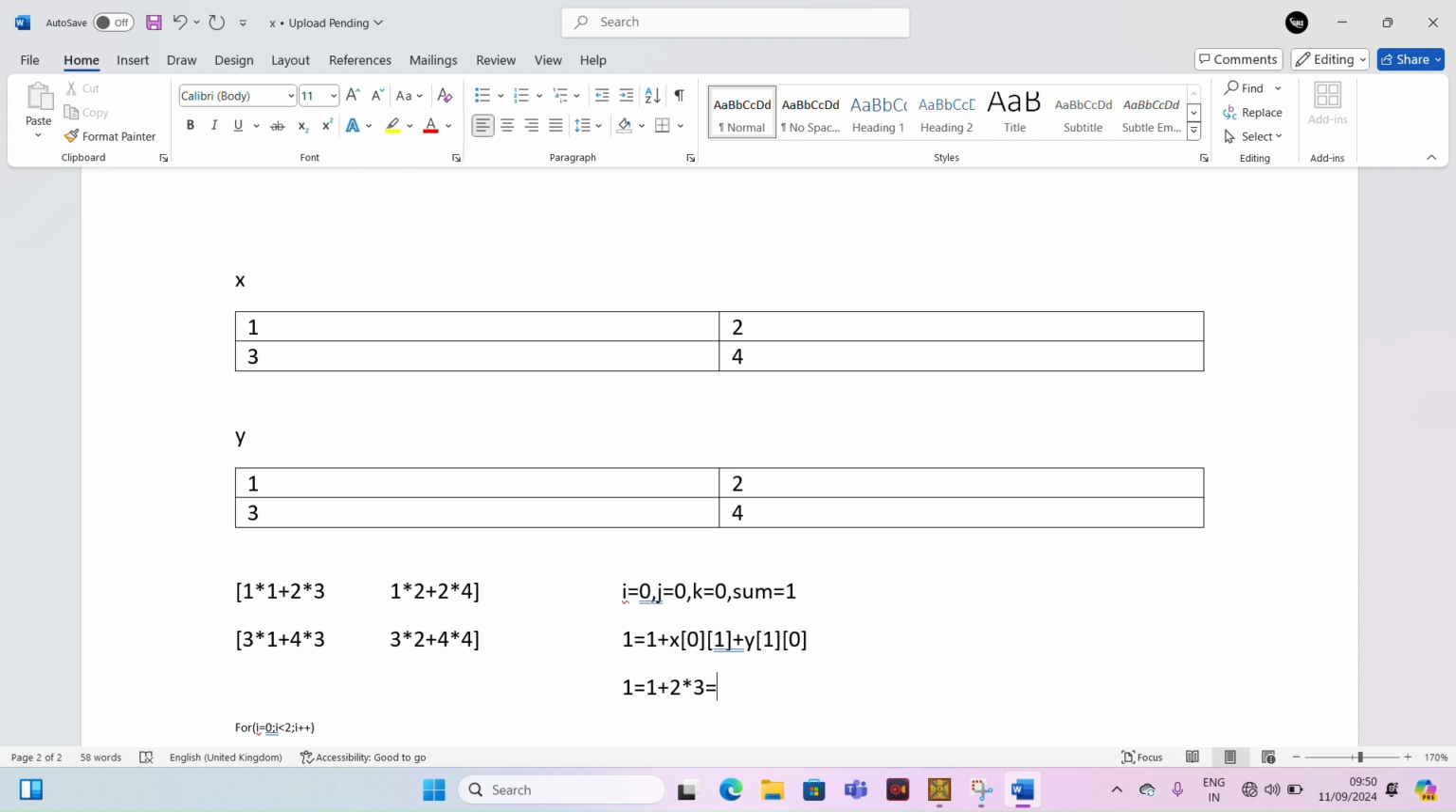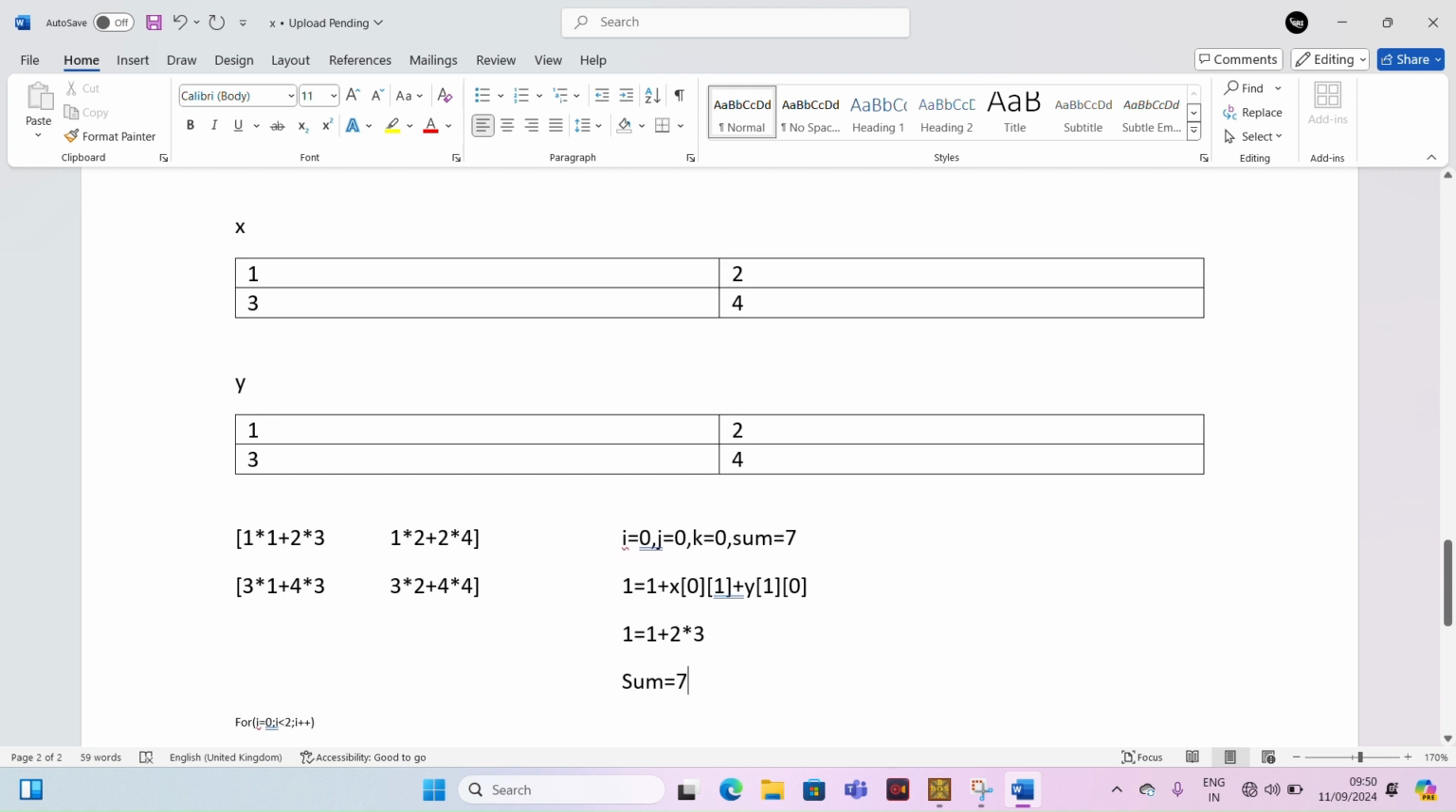Now what would be the result? Sum equals 1 plus 2 into 3, 6, 6 plus 1, 7. Now sum became 7. Yes or no? Sum became 7. This calculation part is completed.